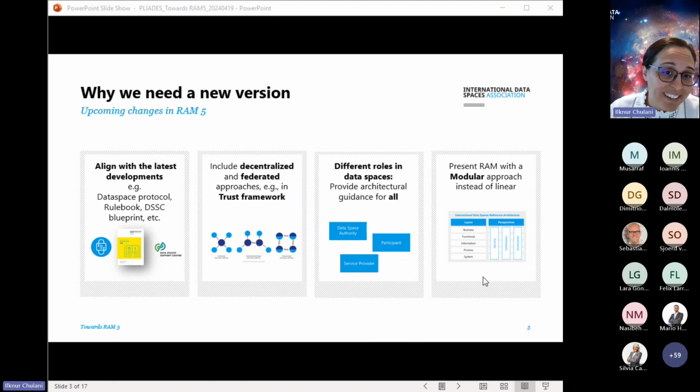There are a lot of other things we have in mind. For example, the information model will see some updates as well to catch up with all these different changes, for example, with the Dataspace Protocol, with also this new trust framework, etc.